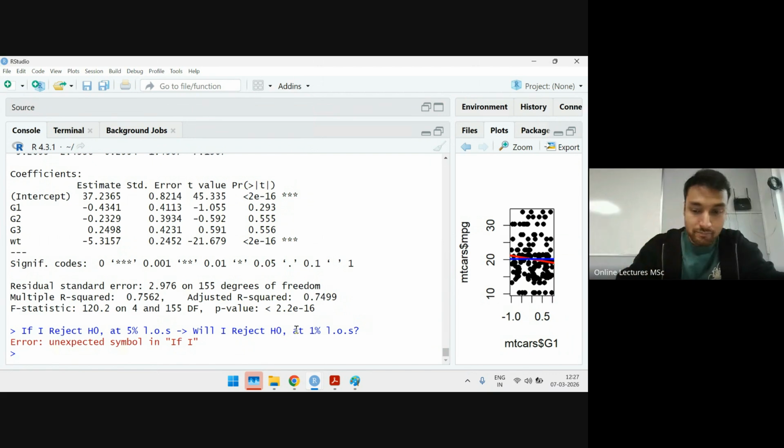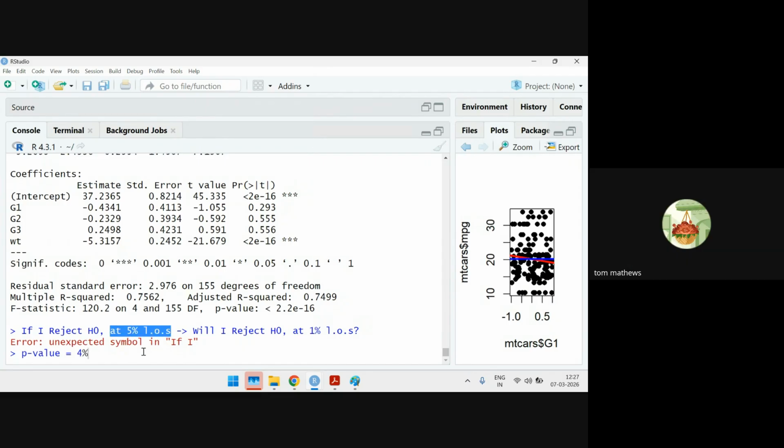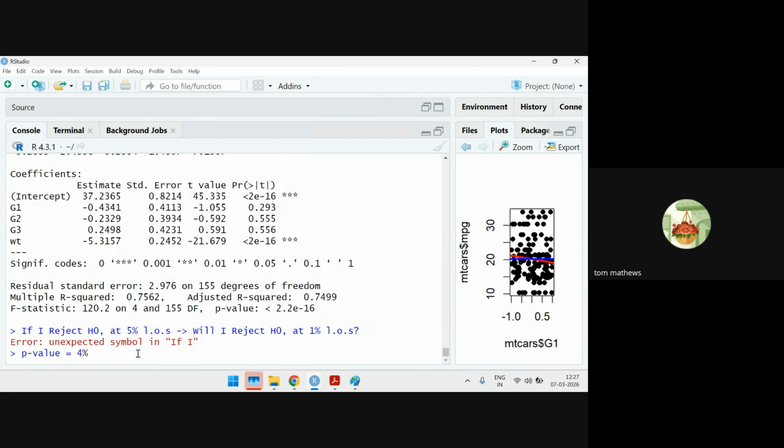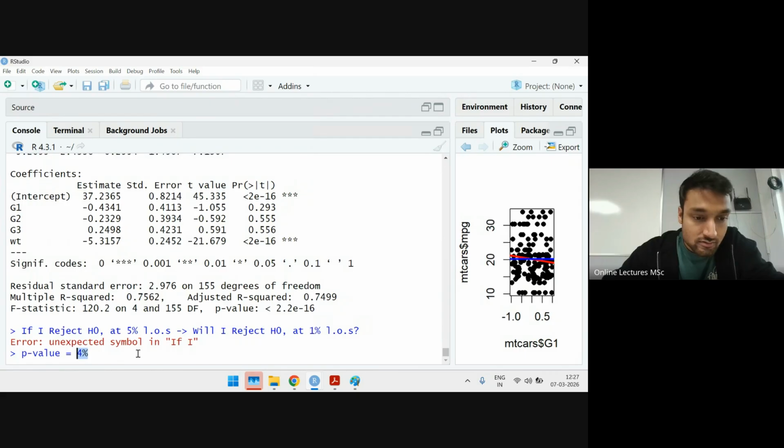See, the best thing is to take an example. Let's say my p value is 4%. If p value is 4%, do you reject H naught at 5%, Tom? No, we don't reject it. Tom, if you remember, if p value is less than alpha, then you reject it. So 4% is less than 5%, right?